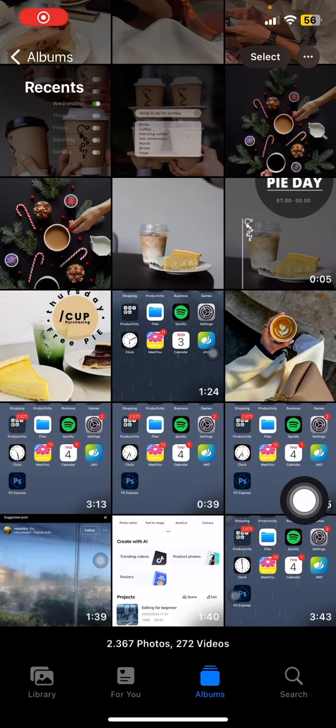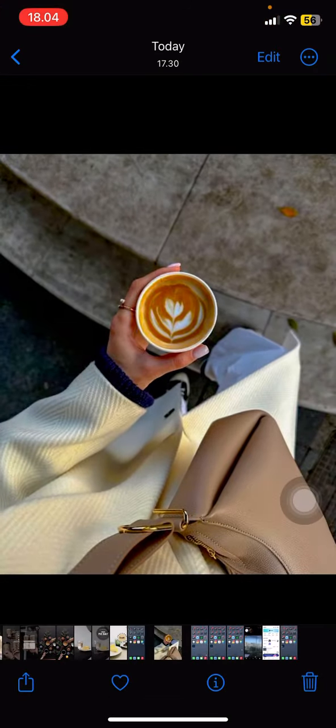And after that, you just need to decide which photo you want to turn into black and white or monochrome. For me, I would like to do this one. So here, let's change this photo from this colorful photo into black and white. The thing you need to do is click this edit button.